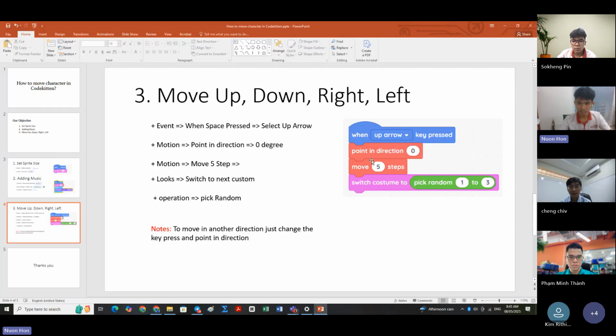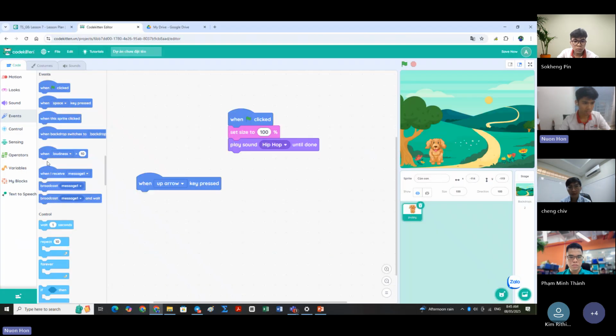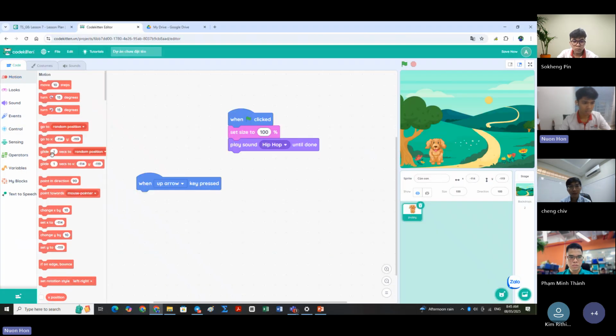And then you can see the code. You can point in direction. Yes, you can use the motion. Yes, and then find the point in direction. Yes, and then you can select this one. Okay, to 0 degree, and then you just move 5 or 10 steps like that.